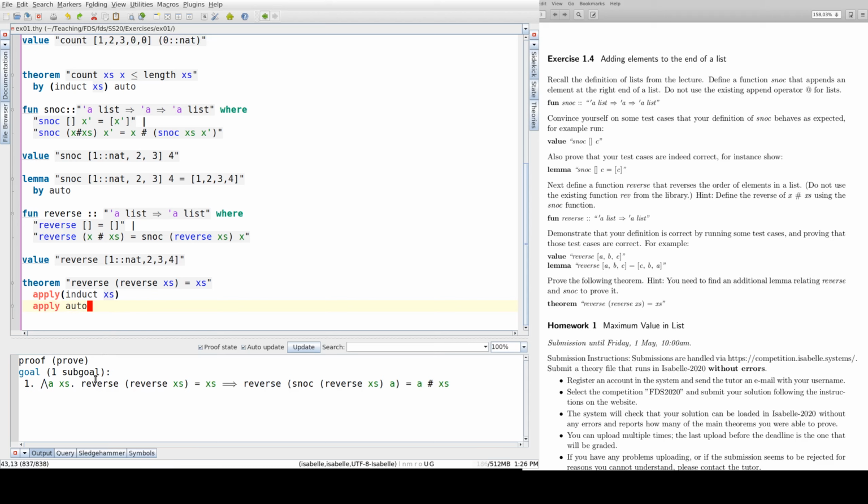So here, now the step case that is left to us is reverse x's equals x's. So we need to change the conclusion of this goal that we have here to match reverse x's. So what that means is basically we need to get this snock out there, okay? And one way to do that is to prove an auxiliary lemma that can help us prove this theorem, that basically can get this snock out there.